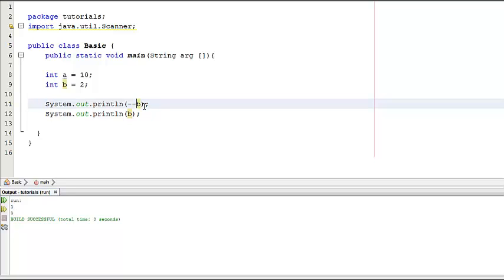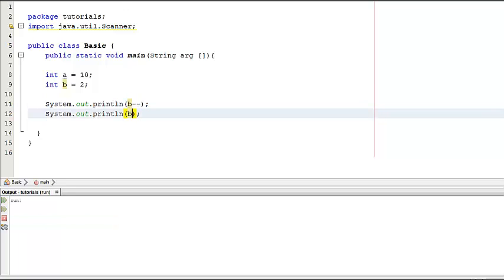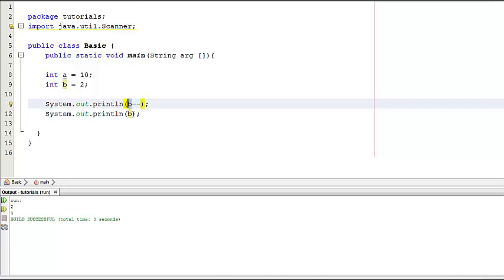Now let's use it the opposite way, b minus minus. So first b gets used as 2, then it gets smaller by 1. The minus minus makes it smaller by 1, and if it's plus plus it makes it bigger by 1, and it gets used here. So b minus minus, first it was 2, it's 2 here, it gets smaller by 1, then it's 1 here. So let's run this, and as I said, it's 2 first, it gets smaller by 1, then it's b.